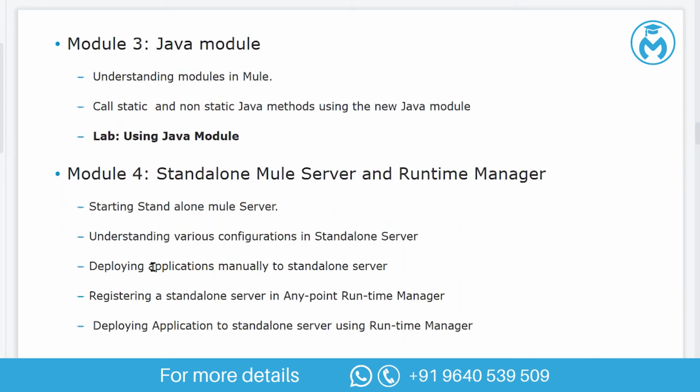Mule is totally about the modules. Some Java developer has given a class to you, so you want to consume the methods present in it. So they have introduced one module called Java module. In that Java module, we have a lot of connectors, how we can connect to that and how we can consume that, right? So by seeing this Java, please don't panic.